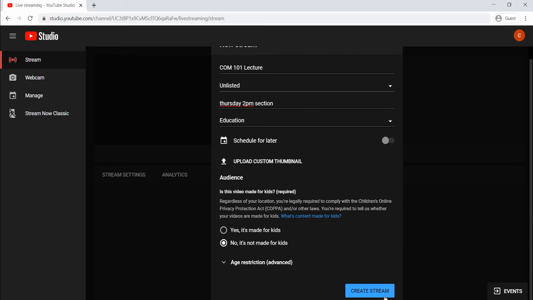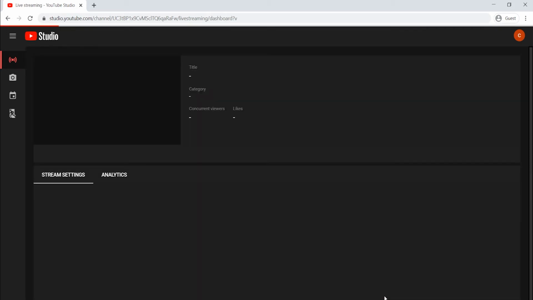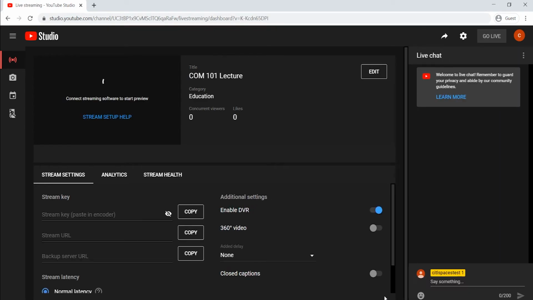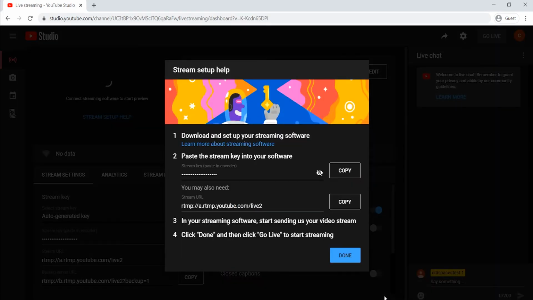You'll see now that instead of clicking Next, there is a Create Stream button. Once you click this button, a window will pop up called Stream Setup Help. This will prompt you to download a third-party streaming software and will also provide you with important keys that we will need to input into the third-party program.